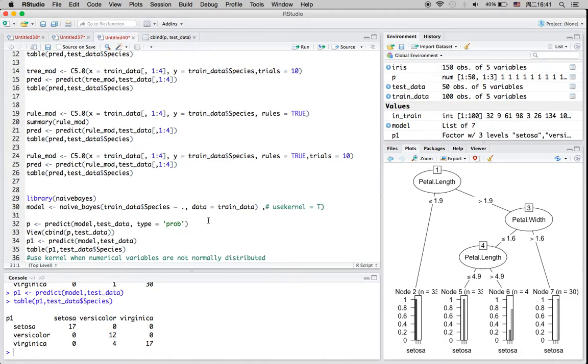If your data set has numeric data, and the distribution for that numeric variable is not normally distributed, then you can edit this parameter here, use kernel equal to true. This will give you a better result for your prediction when your numeric variables are not normally distributed.